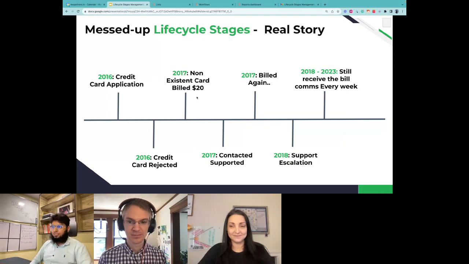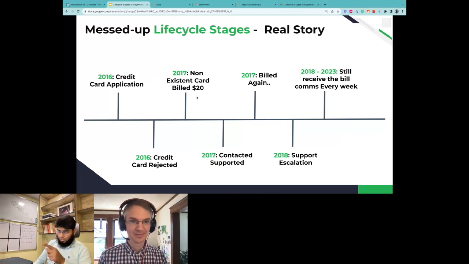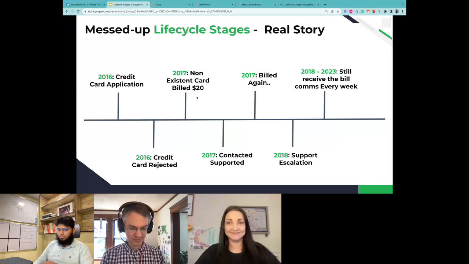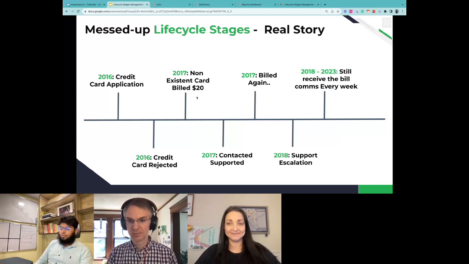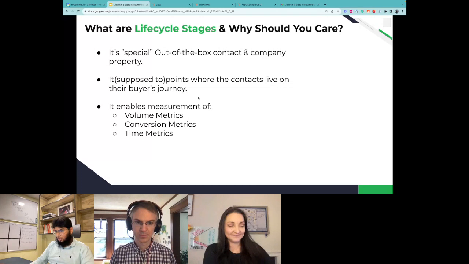So what are lifecycle stages and why should you care? It's a very special out-of-the-box contact and company property. You can look at the quote. It says special because it is. It's way different than your regular properties. It's supposed to point to where your contacts live on their buyer journey as of now and how they came in there. And it enables measurement of volume metrics, conversion metrics, and time metrics.